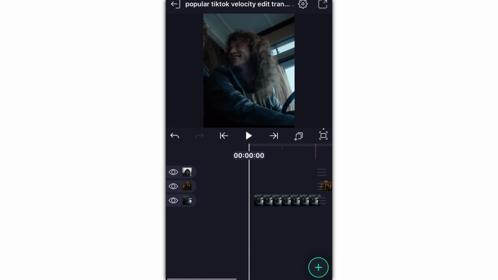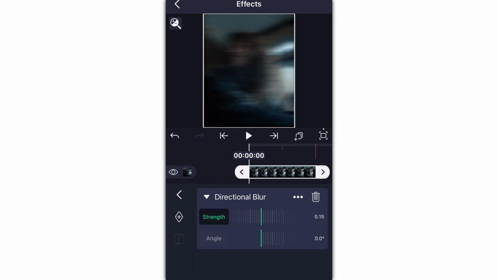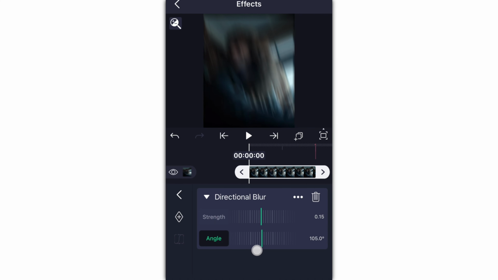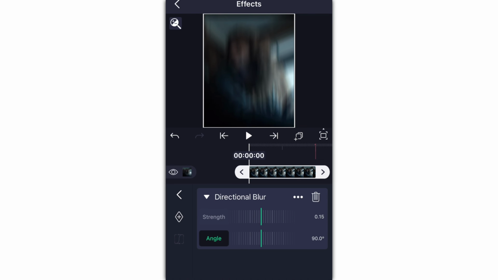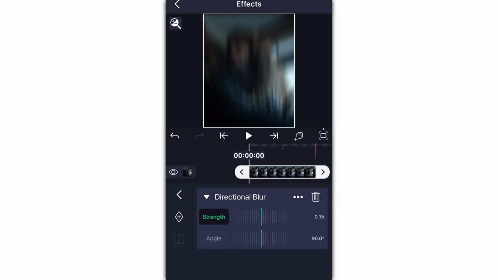Now that I have it all pasted, I'm going to go onto effects, and then go to the blur category. You're going to want to find directional blur and add that on. Now you can do this any way you like. You can do it so the blur is going side to side, but the way that most people do it is making the blur go up and down. So you want to go to angle and change that to 90 degrees. Now tap on strength. You can leave the strength at 0.15 or you can increase it if you'd like. I liked it at 0.15, but it's whatever you prefer.